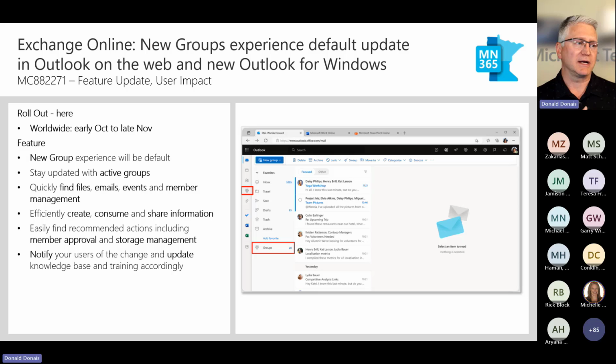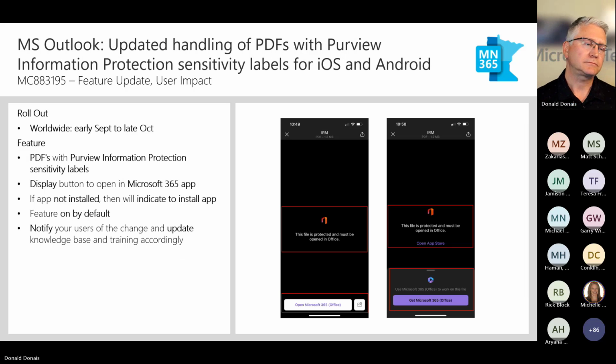Well, here in early October to late November, Groups is getting an update, by the way, web only and Outlook for Windows, the new version, not the classic. Okay, so keep that in mind. It's going to show you updates. It's going to allow you to find information easier within those groups. Just being able to navigate between your groups is going to be a lot easier. So make sure you let your users know that this is going to change, because it's going to be a big change as far as what they're going to see and how they're going to do things within these groups.